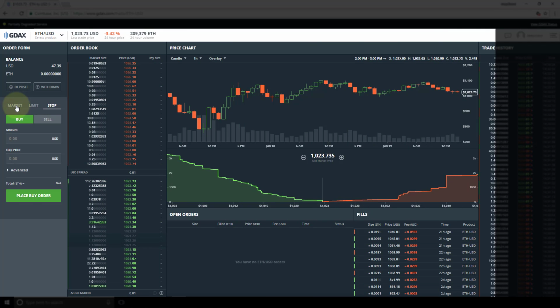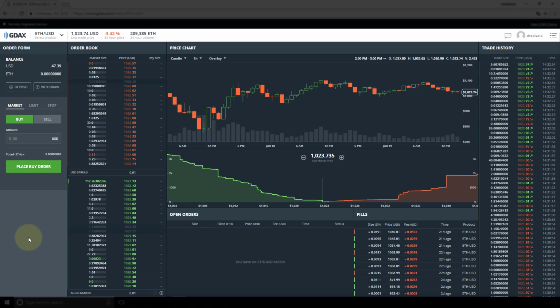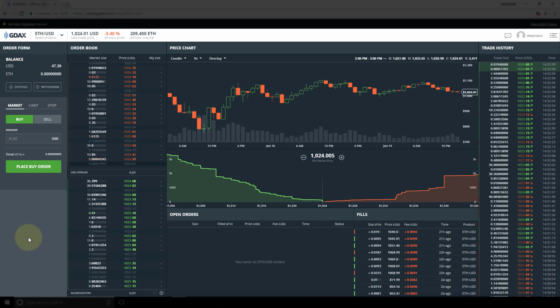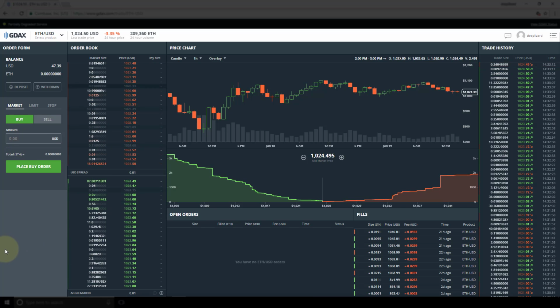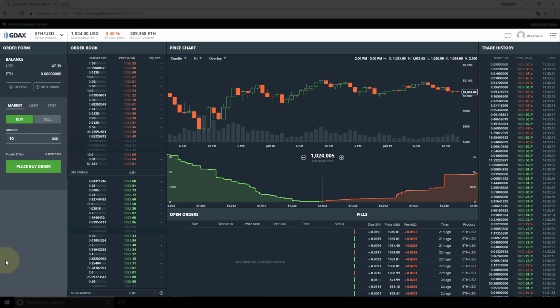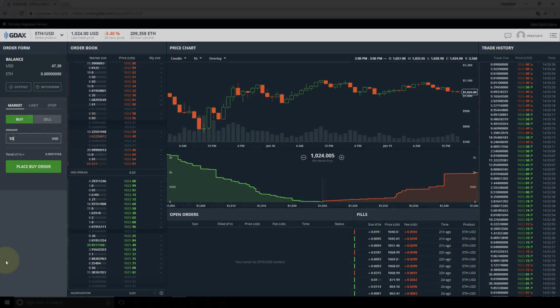So I want to choose market. I want to suppose that in the scenario, I'm just testing out a trading strategy. I'm wanting to just do the bare minimum in terms of my trade because I want to keep my commissions low. So we're going to go ahead and just do the minimum of 10 USD for this trade. And this is a buy order for $10 USD.